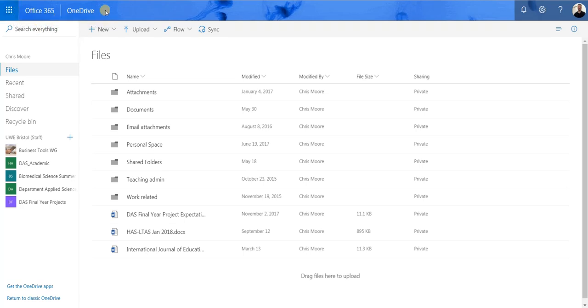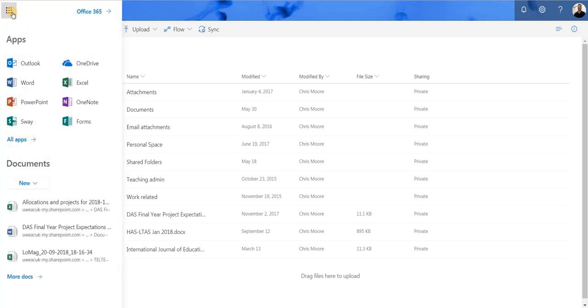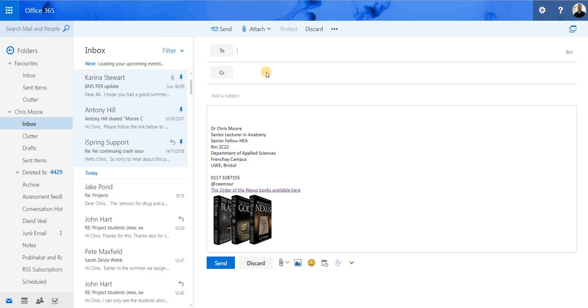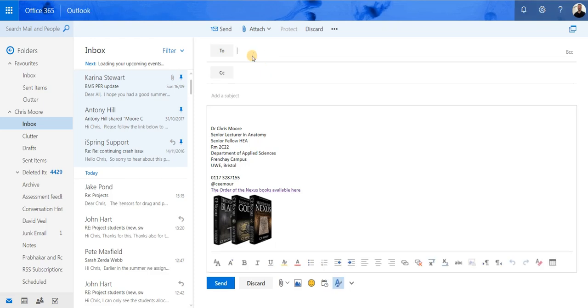So if you're within OneDrive and it's in its own tab, then you click on the tiles at the top, reopen your email, and start a new email to whoever it might be. It doesn't particularly matter.